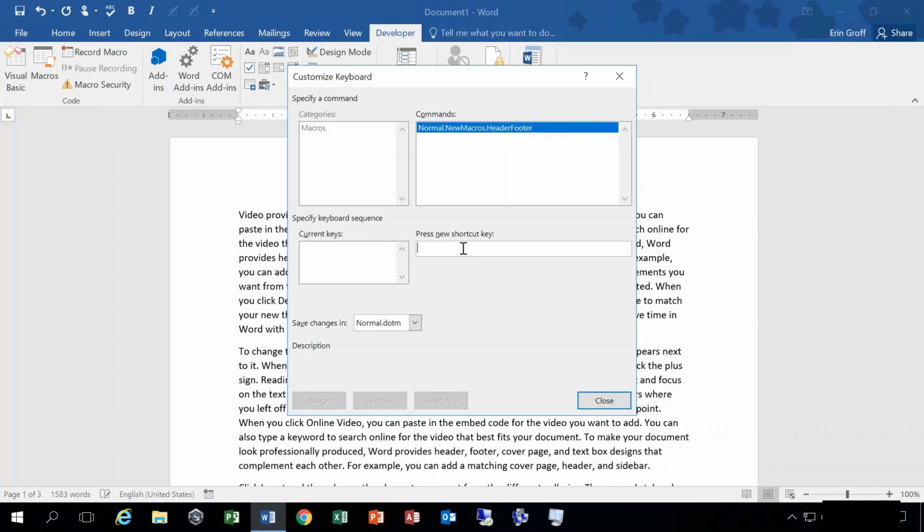So in our directions, I tell you to use Alt and the letter S. So you're going to hold down your Alt key, make sure you're clicked into this field, hold down your Alt key, click on your letter S, so you get Alt plus S, and it says currently assigned to unassigned. So that keyboard shortcut is available for us to use for this macro. So with that input there, we're going to assign this keyboard shortcut, and then you want to verify that it comes up in the current keys field, which it does.